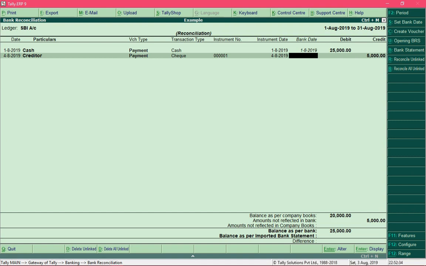As soon as we start reconciling an entry, those amounts start reflecting in the bank account according to Tally. So now Tally understands that the amount of rupees 25,000 has been deposited in the bank account. Now let's check the second entry in the bank statement.